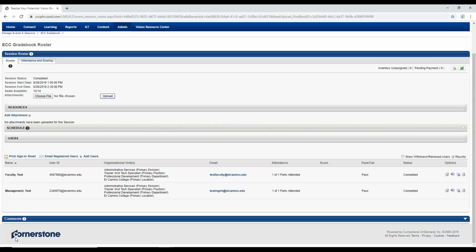Here are some examples of when you might need to manually enroll an attendee. Maybe somebody forgot to sign up ahead of time for your class. Or maybe your event allows walk-ins, such as a drop-in lab, where people don't have to register ahead of time. Here's how you add people to your roster.